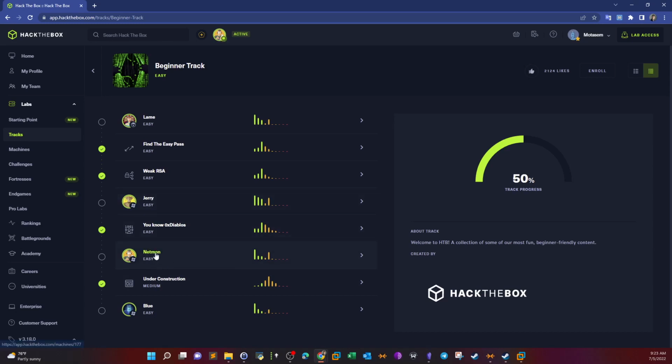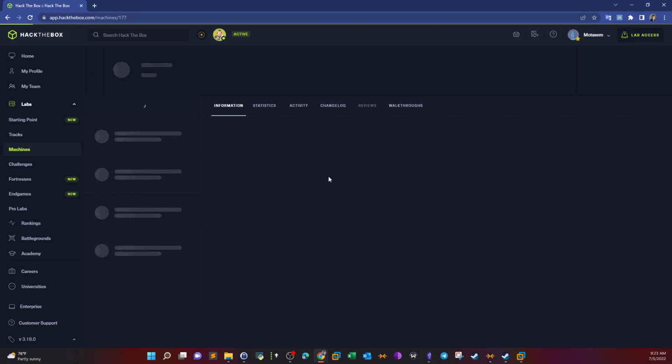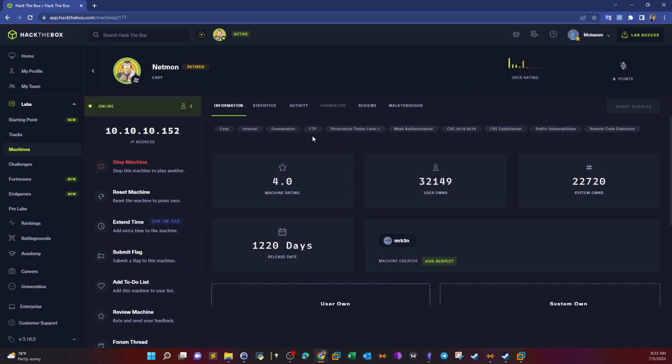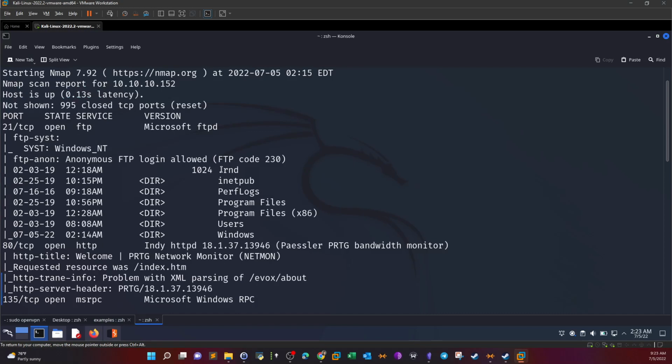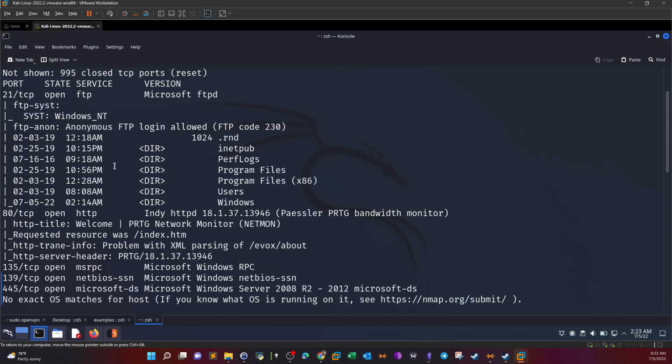So basically in Network Monitor we're going to do the machine. It's a very easy machine. All you have to do is do some enumeration and find a public exploit to execute against the machine. So we start off by spawning the machine, learning the IP address, and performing the first nmap scan. In the nmap scan it shows we have several open ports.